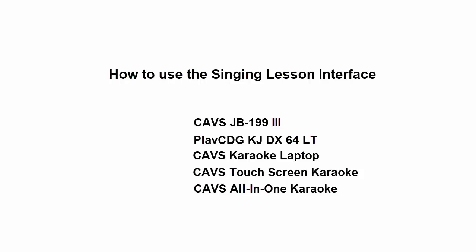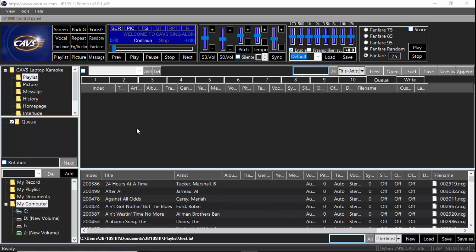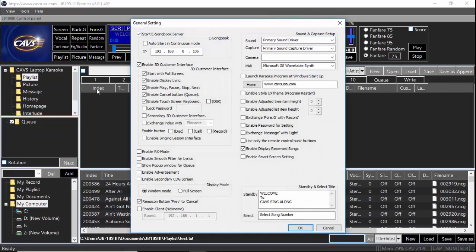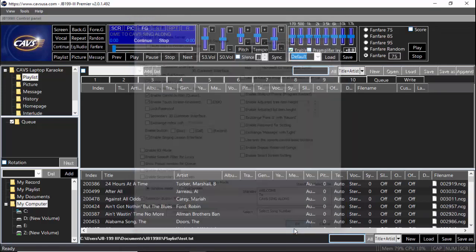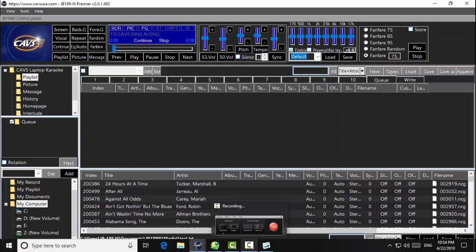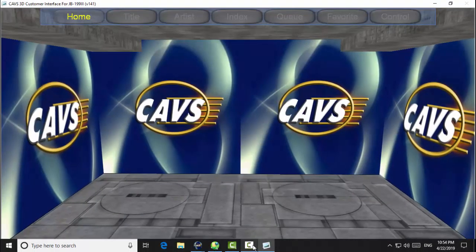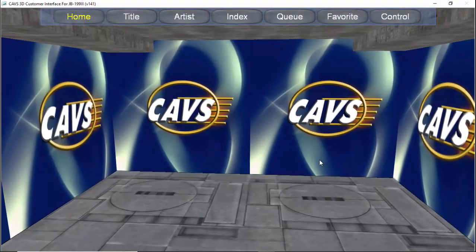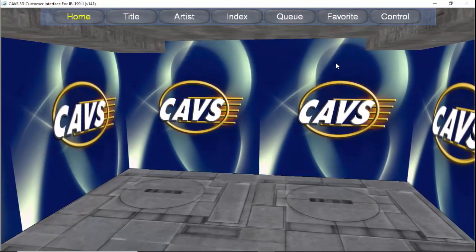and CAVS All-in-One player. First, to enable the singing lesson interface in the player, go to the Control panel, followed by Tools and Setting. Check the option Enable Singing Lesson Interface and click OK. Next, go to the 3D Customer Interface and you'll notice a newly added Favorite button at the top.